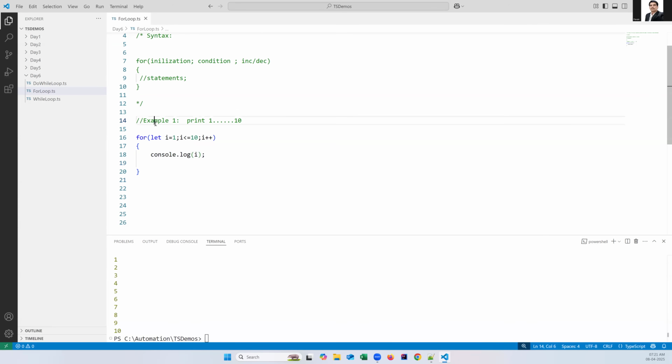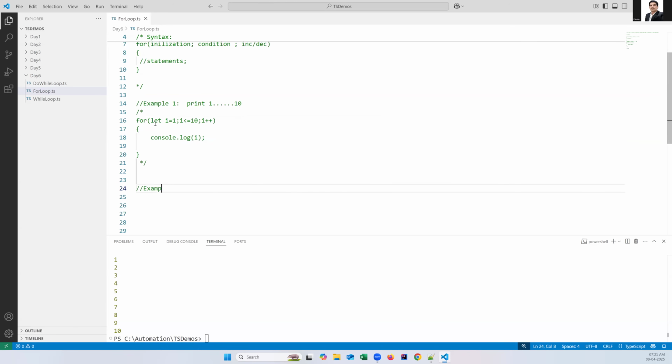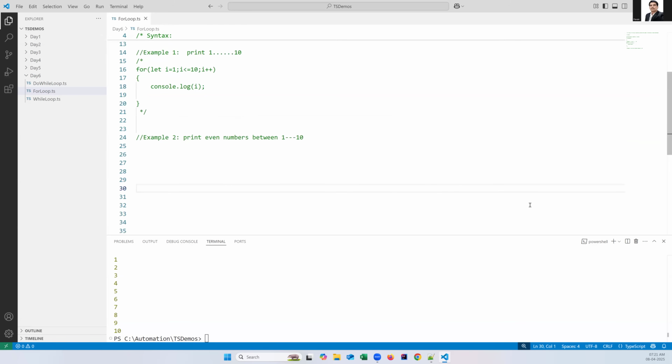This is an example. Let's see one more example using for loop. I want to print only even numbers. Example 2, print even numbers between 1 to 10. Again, we can write two different methods, two logics: by using modulus, and without using modulus also we can write. So first we'll see the first method without using modulus. Method 1, print only even numbers between 1 to 10.